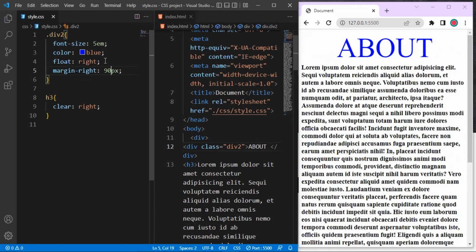Okay, so this is how to use the CSS clear property. Having seen all these things, it's not only images, you can also do it with text, any element at all.